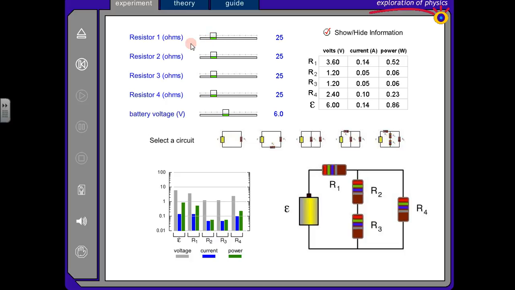We're going to change resistor 4. You may want to pause the video to get your data, because there's a lot of data points to take. I'm going to go to 50. So there's the second data point. Take your data. Going to 75. Take your data. Going to 100. Take your data.